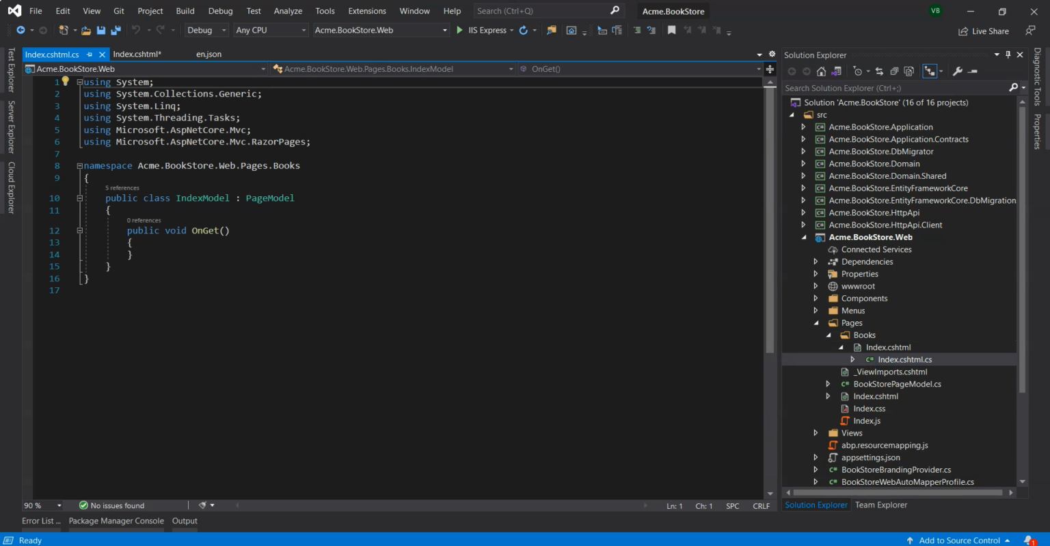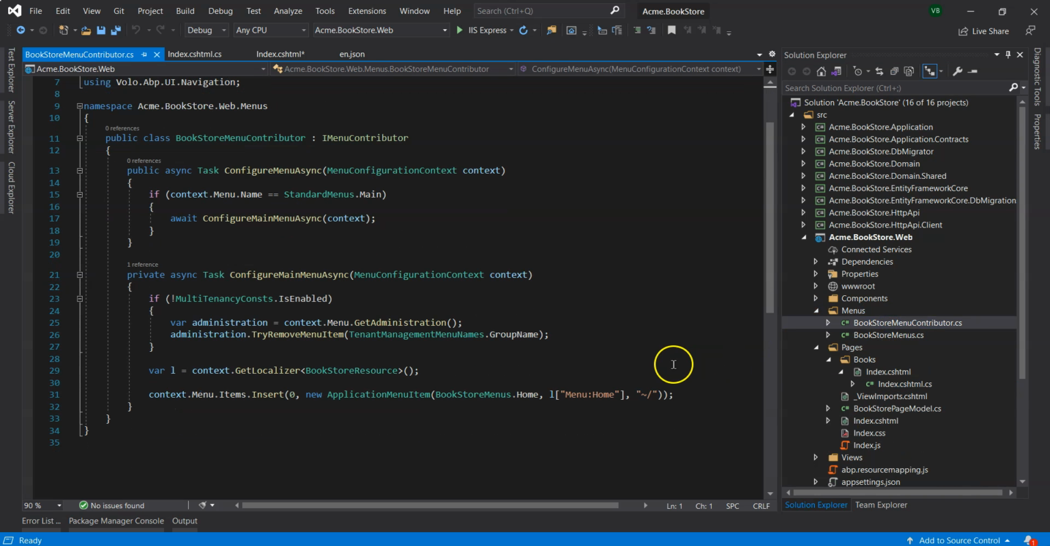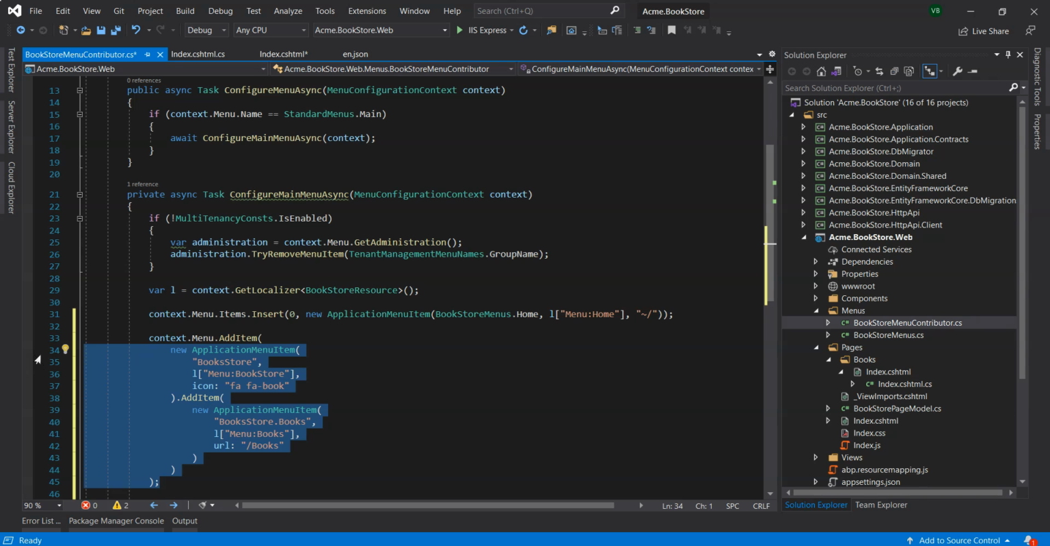index.cshtml.cs. We can see the index model class, which is derived from page model, and there is a method called onGet. We will now add the books page to the main menu. Let's open the bookstore menu contributor class in the menu folder and add the following code to the end of the configure main menu async method.